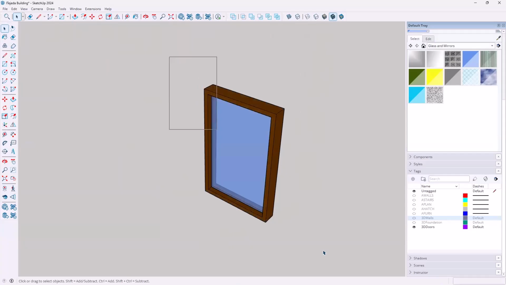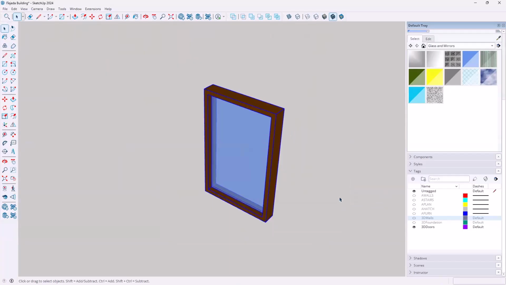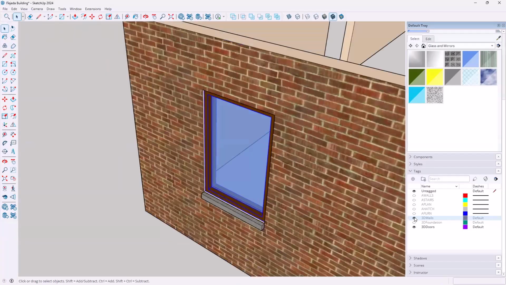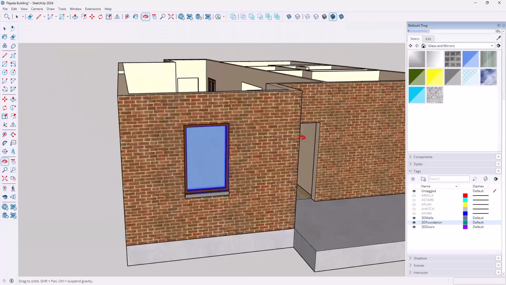And then I'm going to select both, right click, and make a group. If you know you're going to have windows of the exact same size and same style elsewhere, you might want to make a component. But for now, I'm going to make a group. Done. Turn on my 3D walls, and I'll turn on my 3D foundation also, just to see what that's looking like. Okay, there we go.